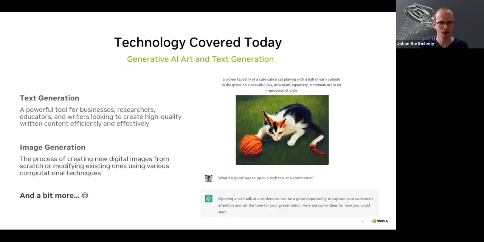In today's talk, we are going to cover two things for generative AI. Text generation, so that's all about LLMs, Large Language Models, and image generation. So that's the process of creating new images based on text or on other images. And at the end, I will also show you a little bit more. I've got other types of use cases that I'd like to share with you to show you how big that revolution is.